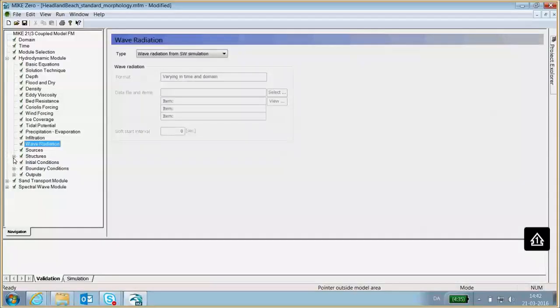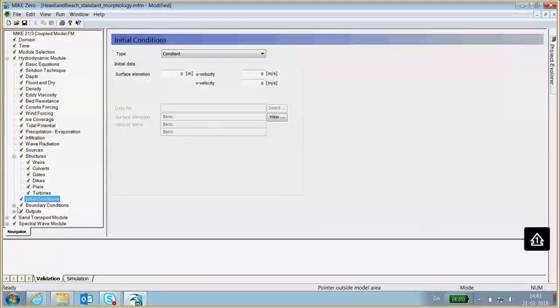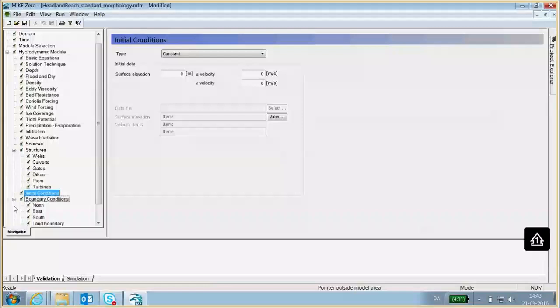We don't have any structures yet. We will use structures later on in the tutorial when setting up some of these mitigation measures, and the initial conditions are just standard ones.